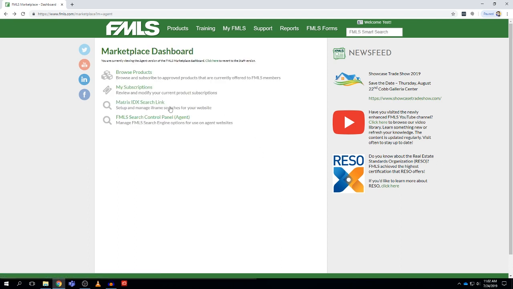Your next option here is going to be the Matrix IDX search link, and it's going to be very similar to the FMLS search control panel. Both of these are going to be used if you've got your own website already and you're looking to just integrate a search page through an iframe.